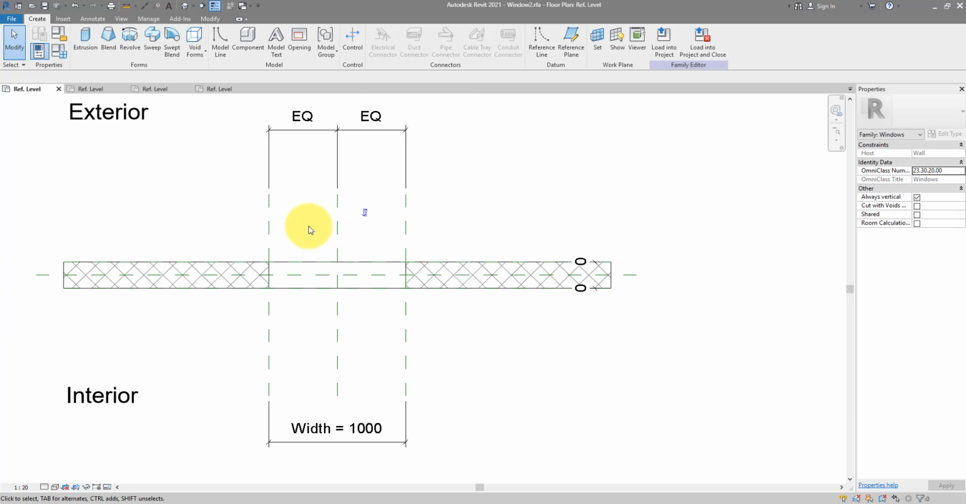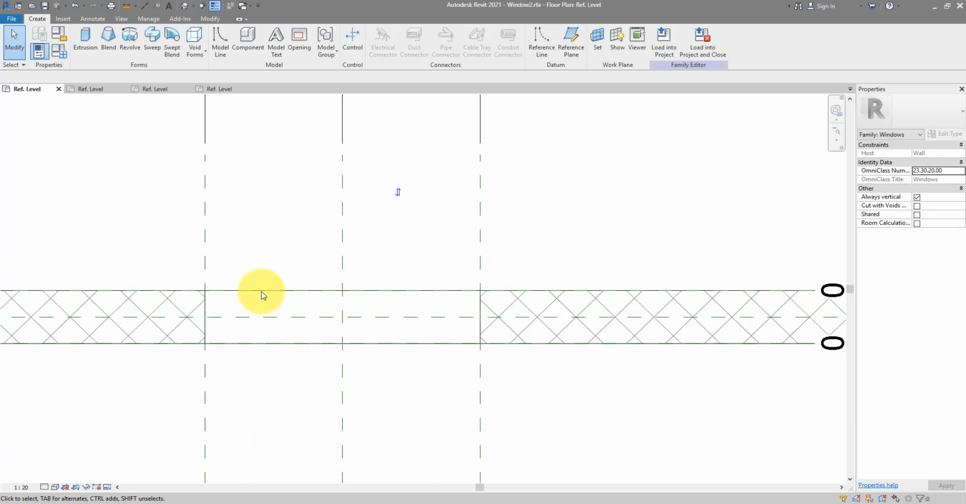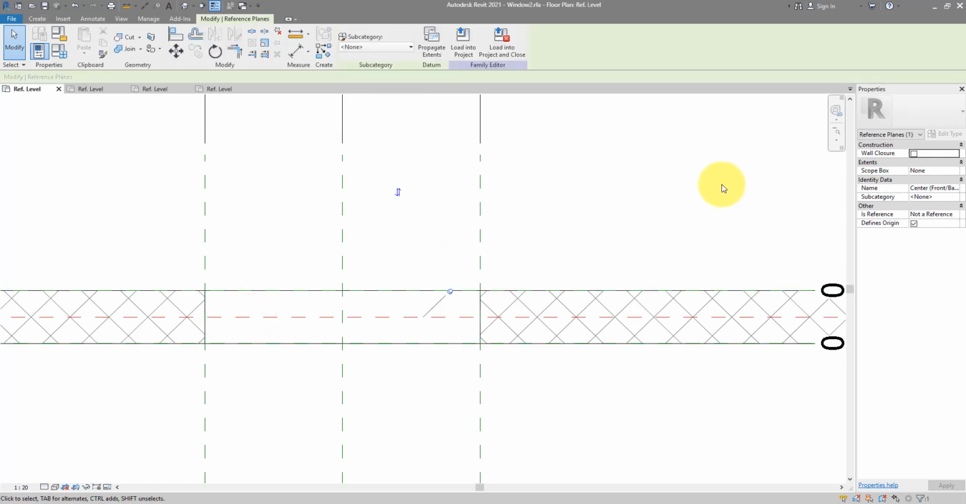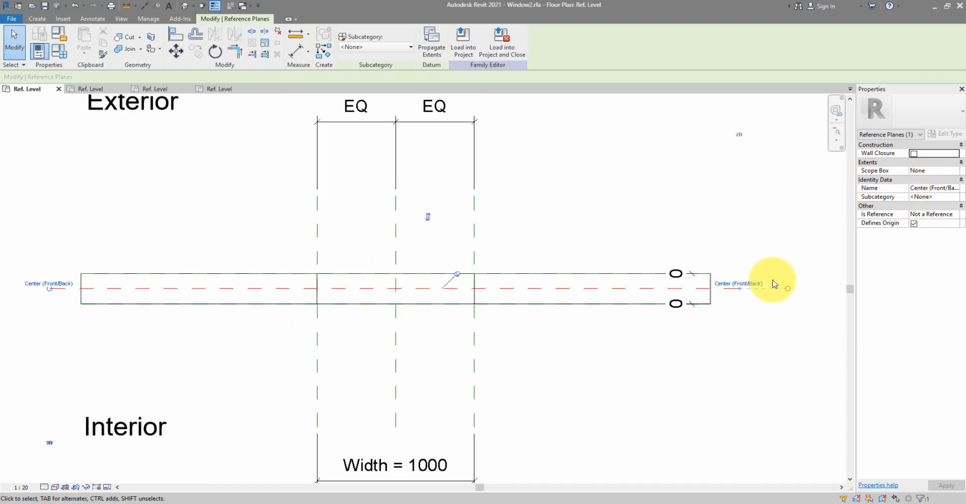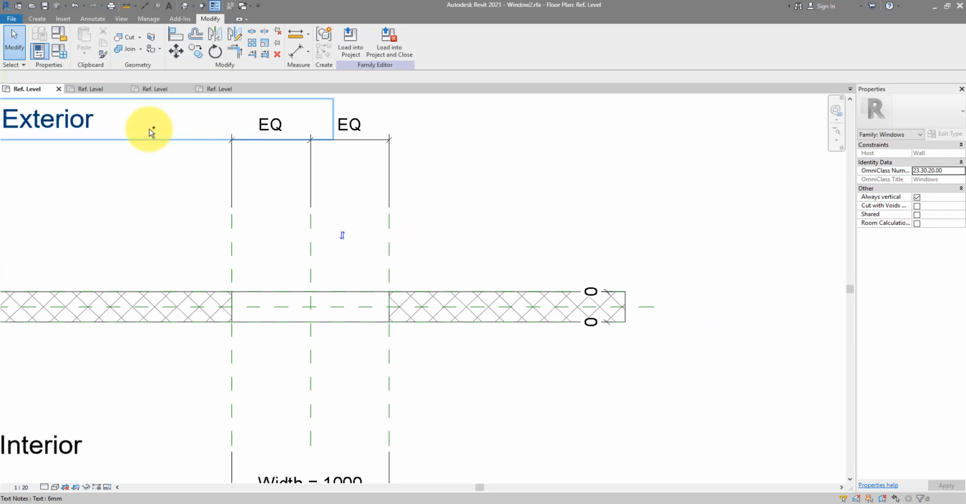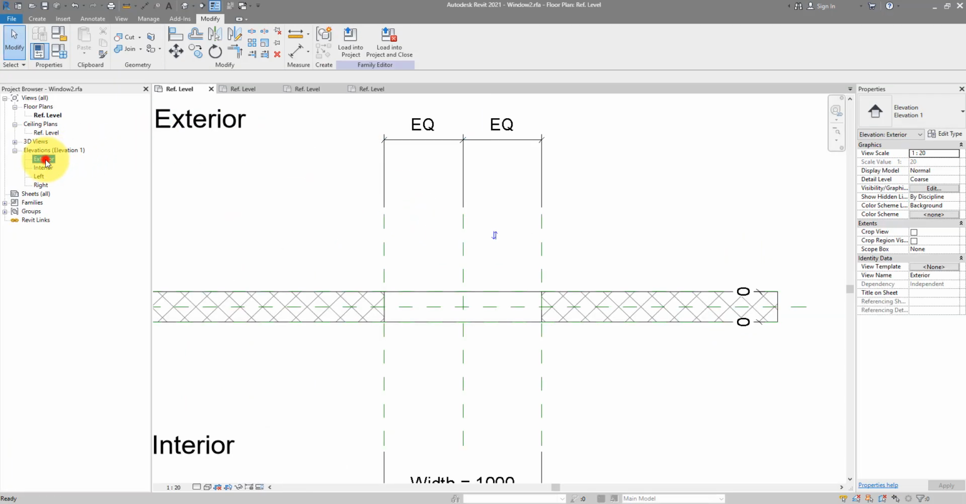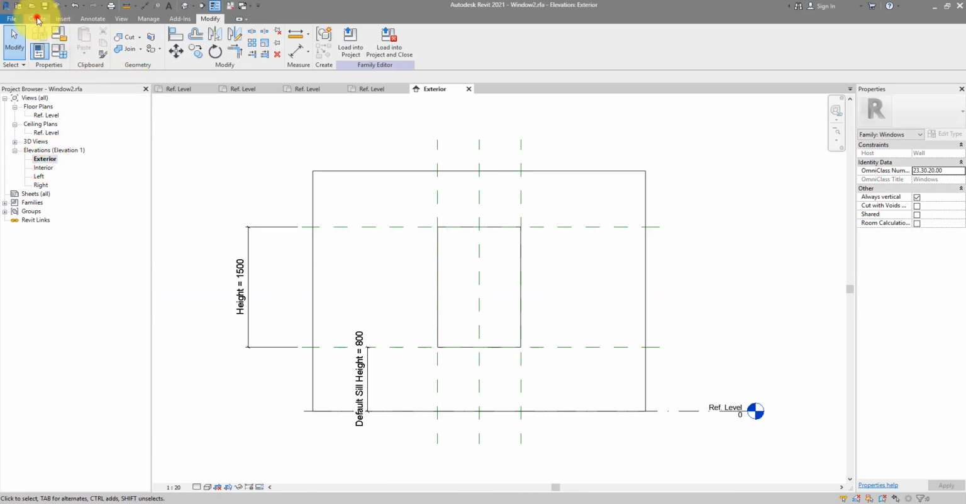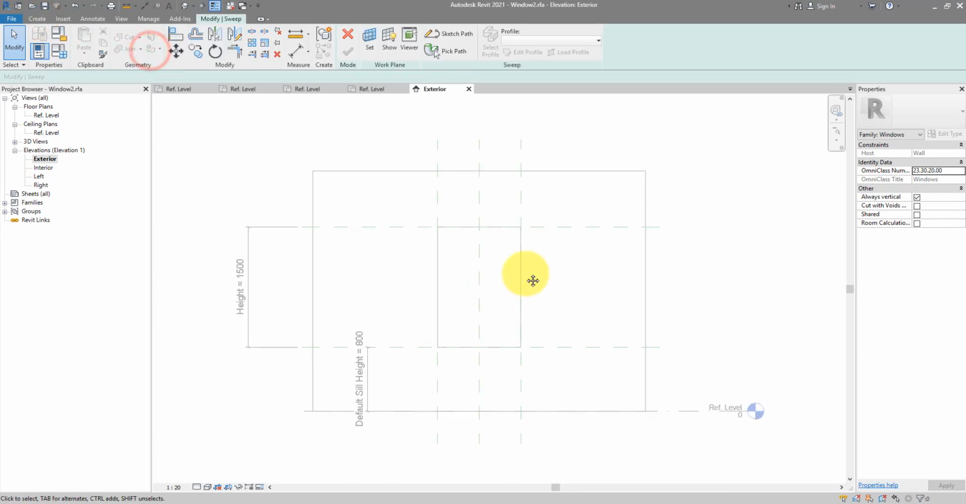And for that, I will make sure to choose the reference plane I want to use. In this case, I want to choose this plane. Let me tap into it and select it. You can see now the name is center front back, as you also can see there. So we can now go to the exterior view and start to create our first sweep.